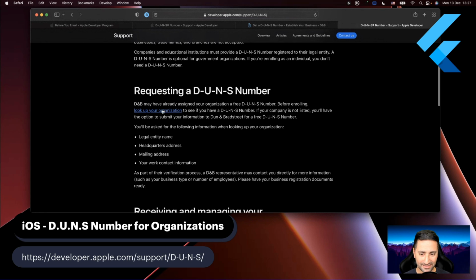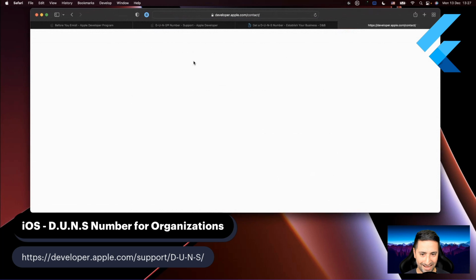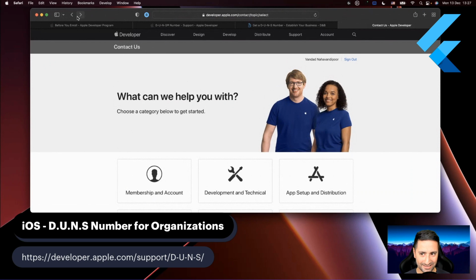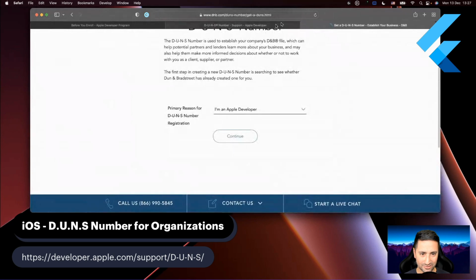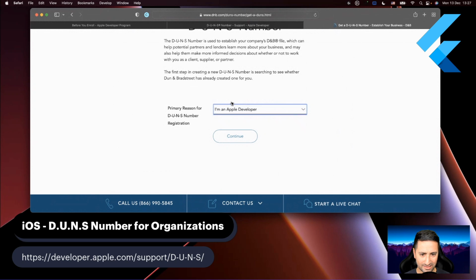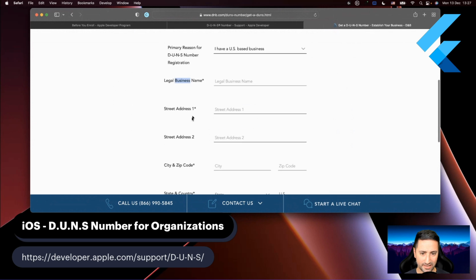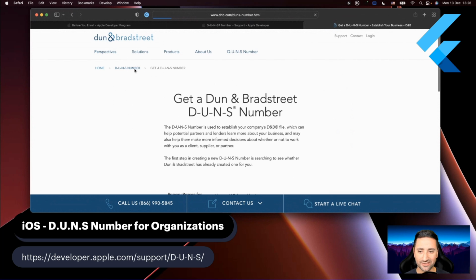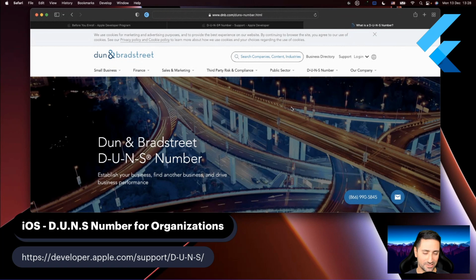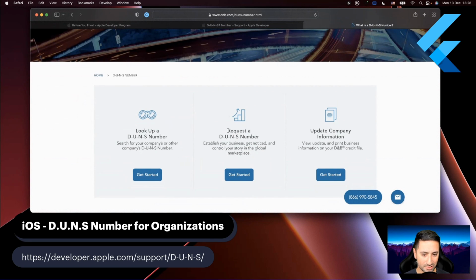So it says, look up your organization in Apple's website. And when you try to get a DUNS number, it tells you to go to Apple's website. If we say that, then okay, legal business name, etc., etc. So you will need to go through this process, which doesn't seem to be completely easy, to get a DUNS number. You see, request the DUNS number.